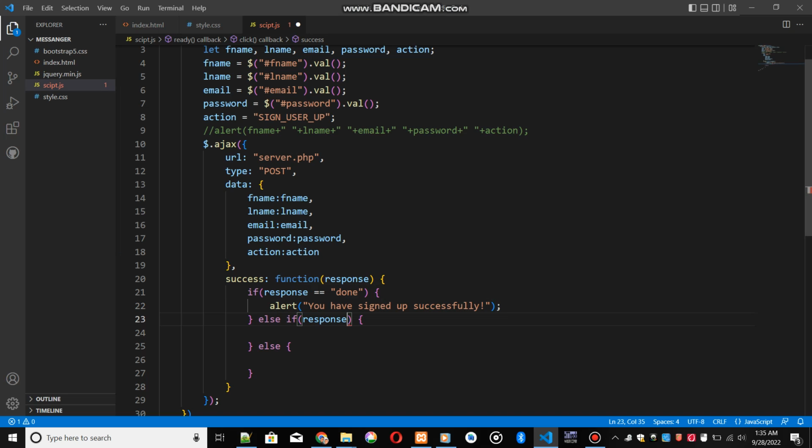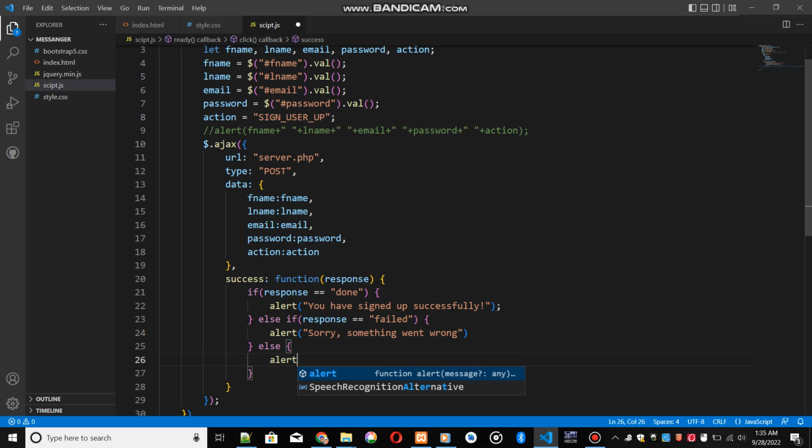So if we get failed as a response, then we know that something went wrong from our own end. So alert, sorry, something went wrong. Else, in some cases servers might run into errors that might not necessarily be from us. So in this one, we are just going to handle it by telling it to alert the response it gets.